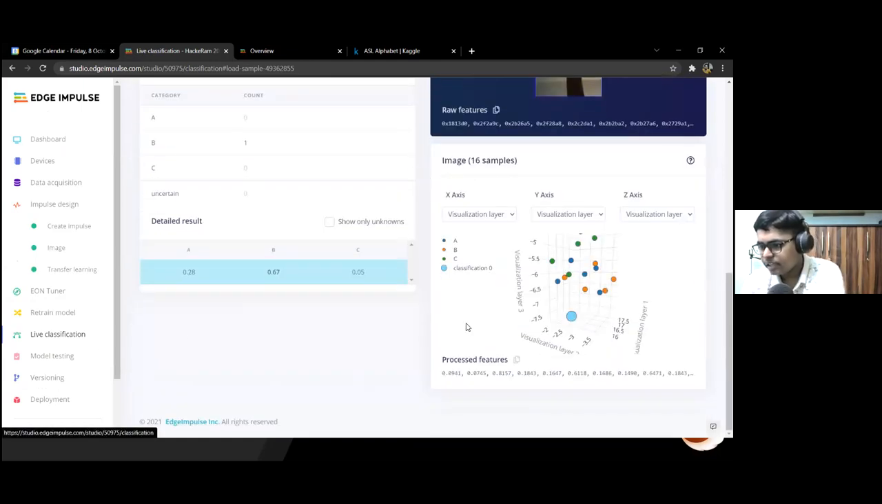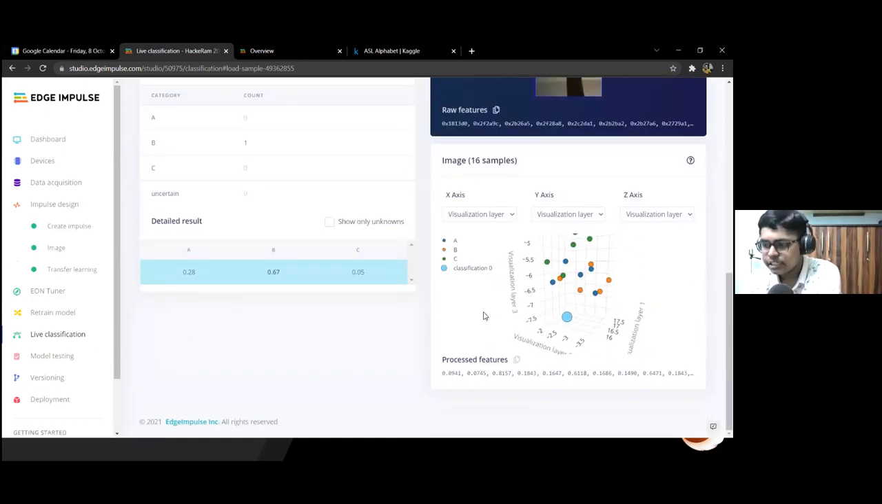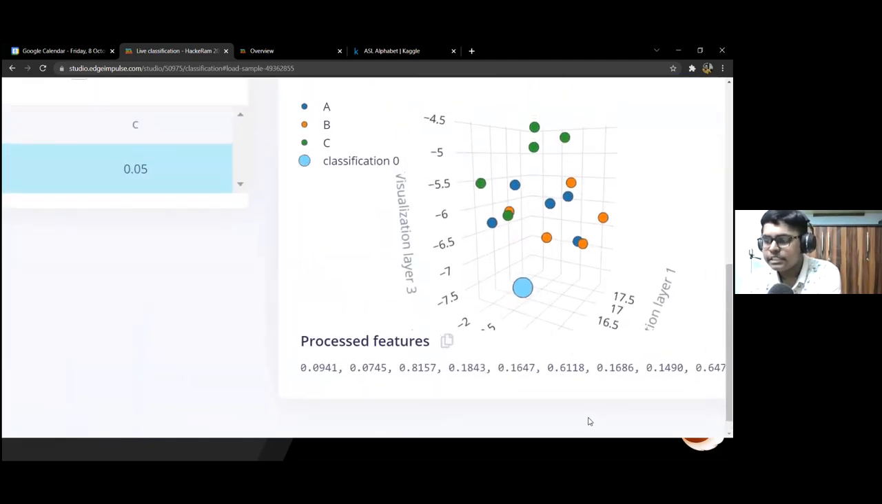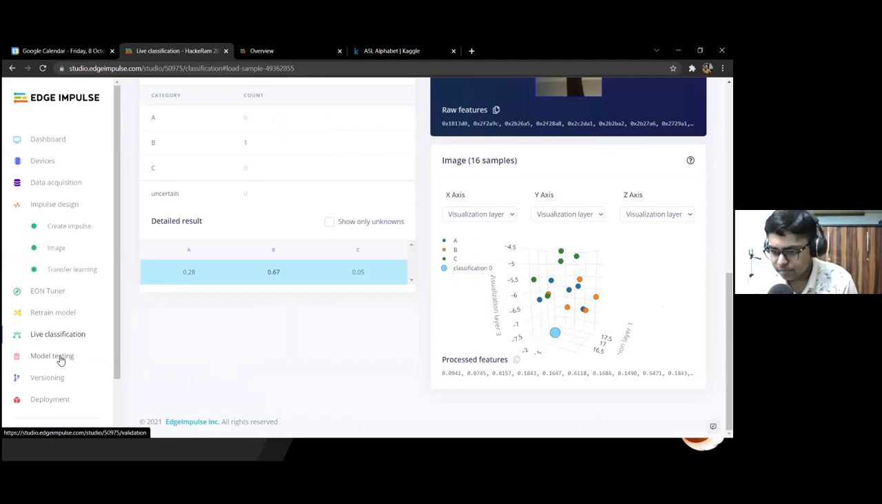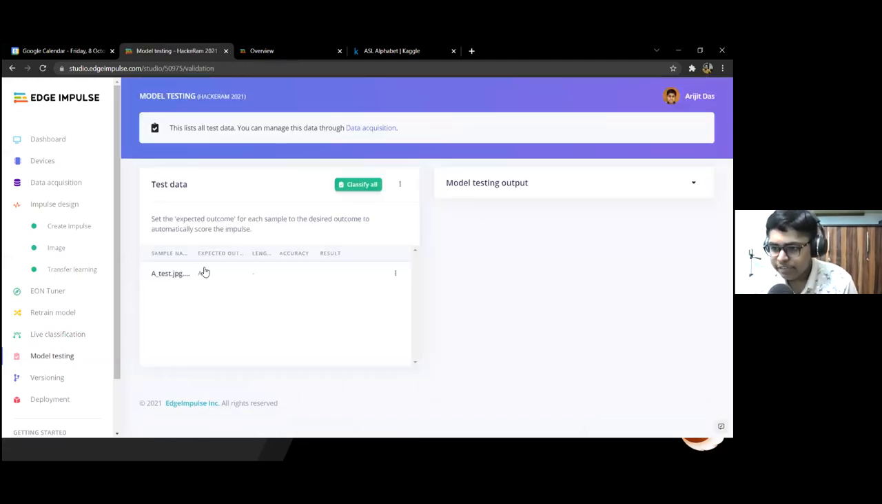Plus, here is again the feature explorer tab. Here, the big one is for the image that we just classified, and the smaller ones are for the other images that we had in the data set. You can even use model testing if you want, and I will just skip this process.